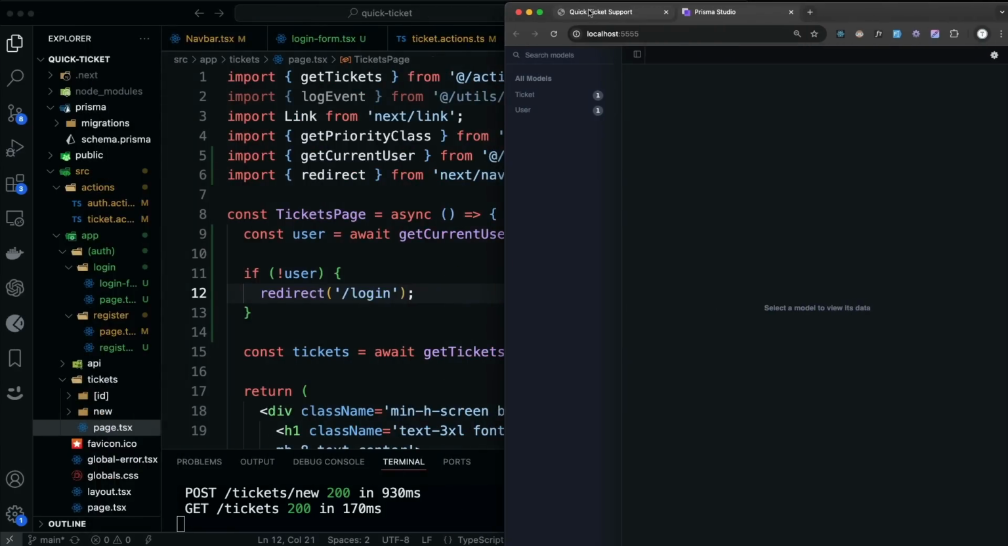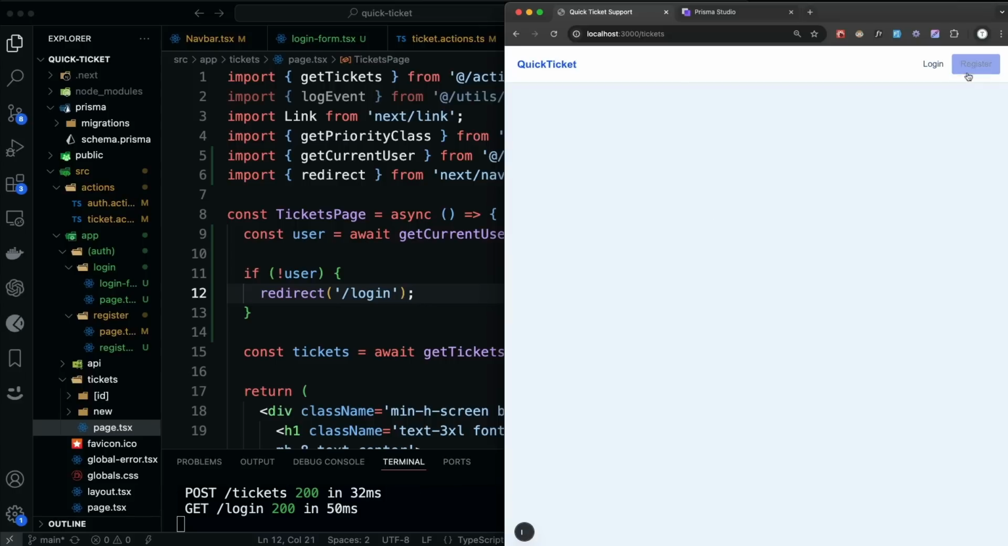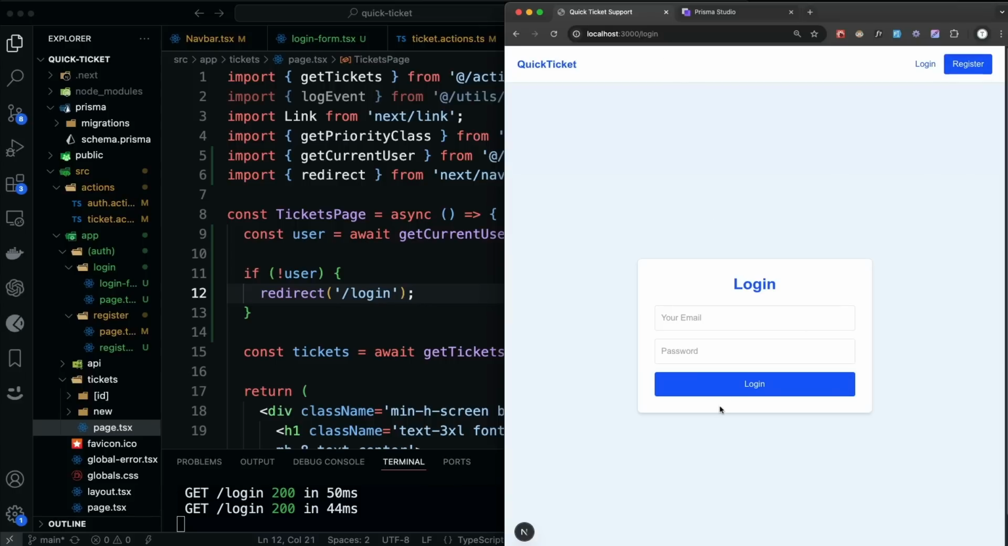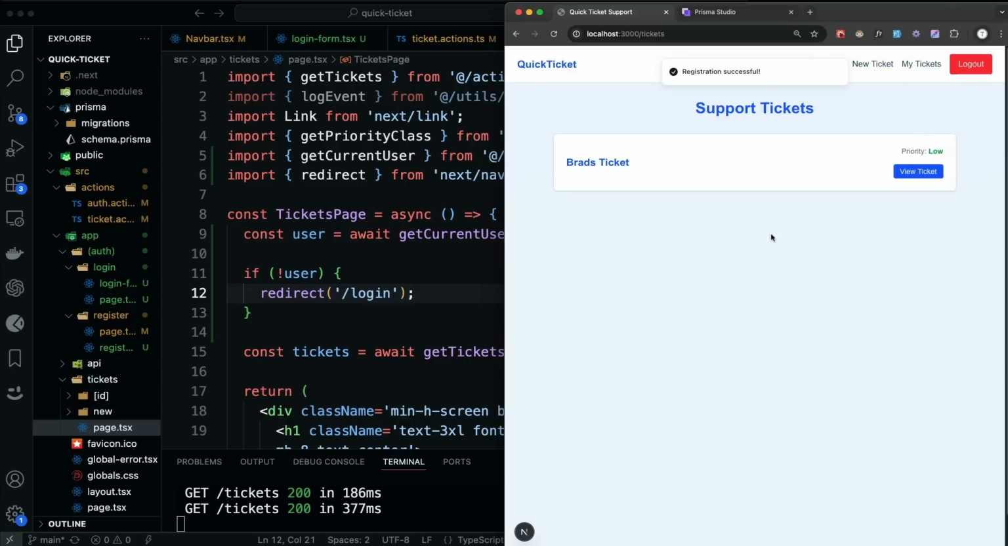All right, so now the problem that we still have is anyone can see Brad's ticket. I'm going to log out, which you can see redirects me to the login because I can't be on that tickets page if I'm not logged in. But let's actually register a new user. So John Doe and John at Gmail. And this not only registers but also logs me in. I'm logged in as John, but I see Brad's ticket. So obviously we don't want that. We want to limit it to that user's tickets.